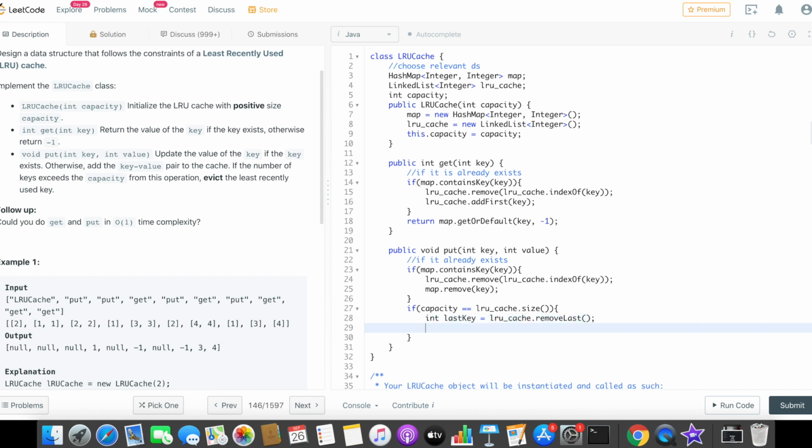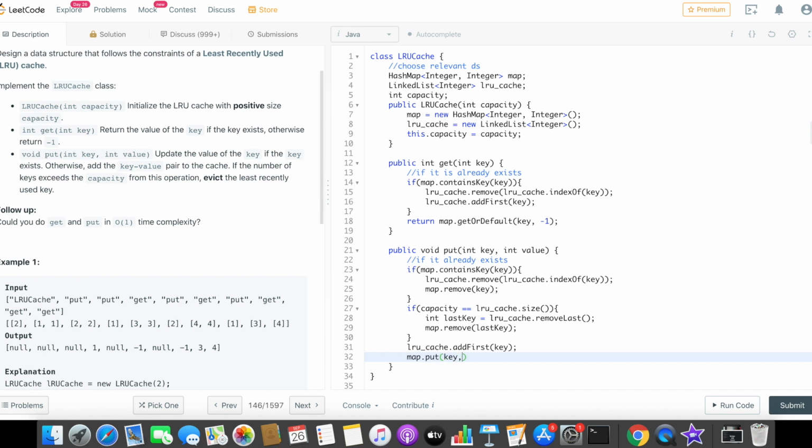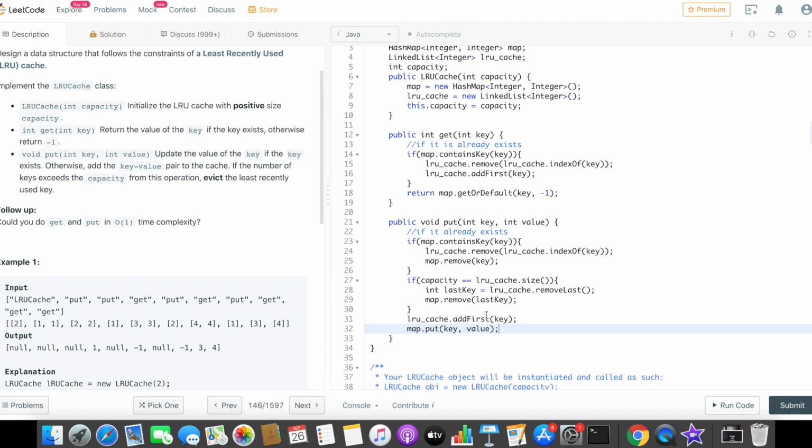So we're getting the key which is the last element of the linked list, and we are going to delete it from the map also, right? Because how do we know which key to delete from the map? That's why we retrieved the key, and we're going to delete it from the map: map.remove(lastKey). And then after this happens, we're going to insert it into our linked list and our map. So LRU cache.addFirst, we add it into our linked list and add it into our map, key and value.